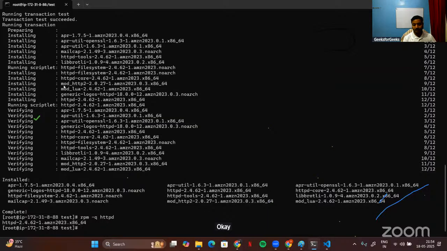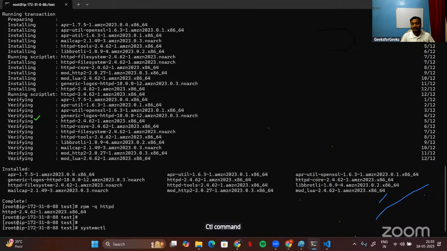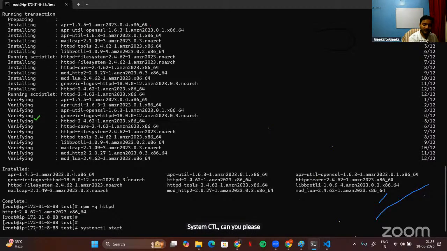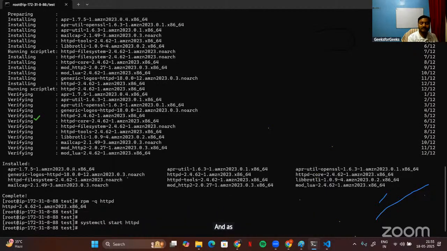Okay. In case of Linux, we don't have this kind of interface. So if you wanted to start any kind of software, we have a command, and the command is the systemctl command. Systemctl, behind the scene, has systemd, which is our system manager. And you tell systemctl, can you please start a service for me, an application whose name is httpd. And as you enter it, it will start this particular software for you.